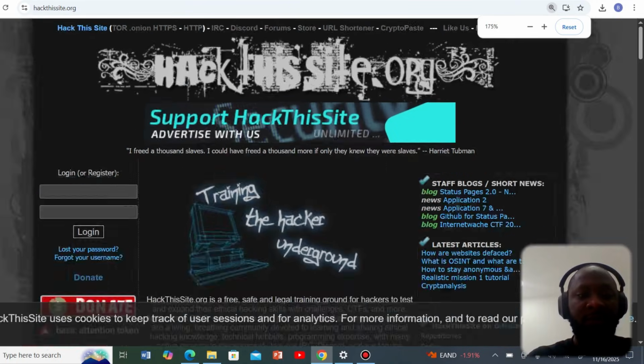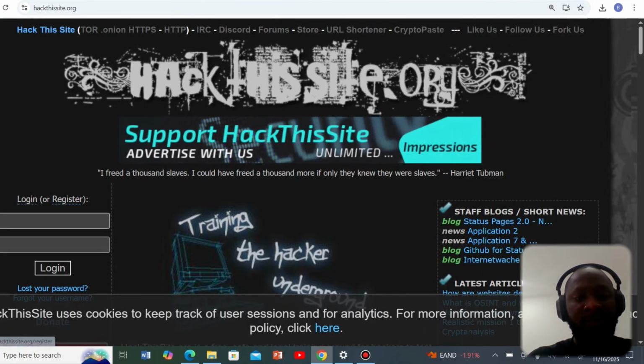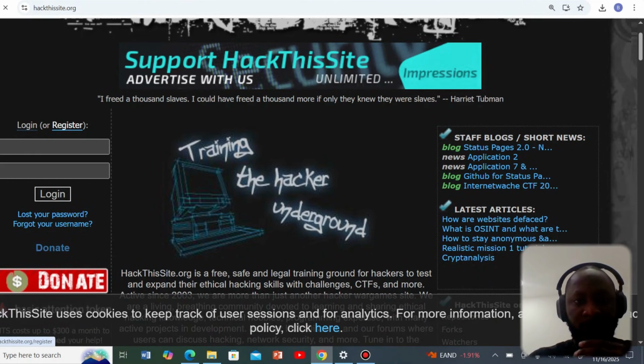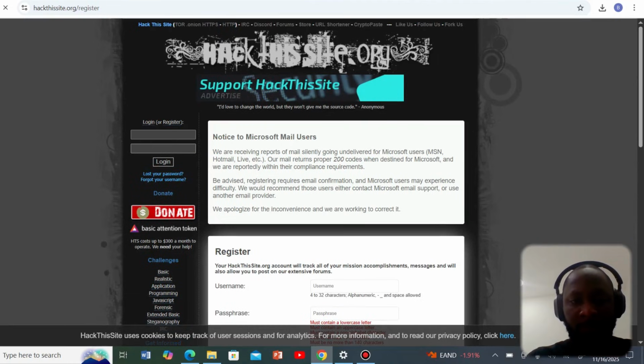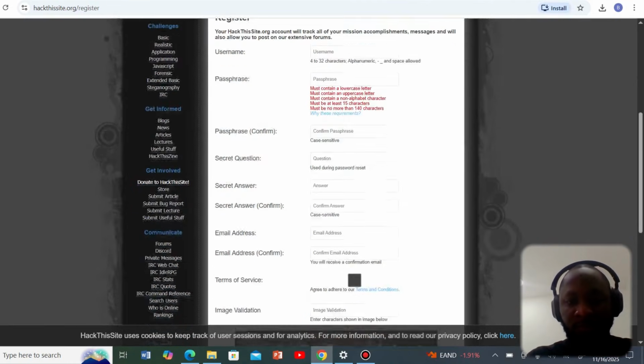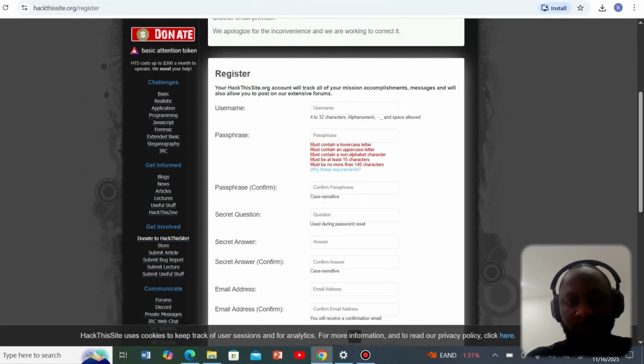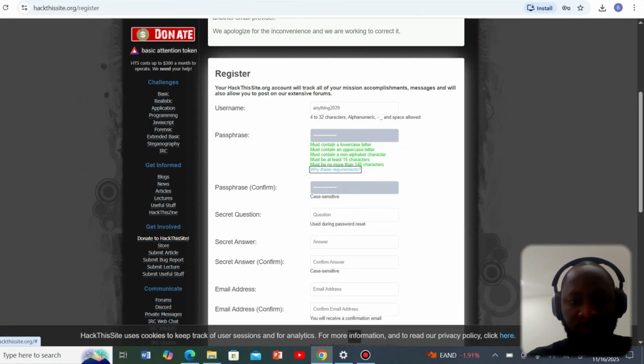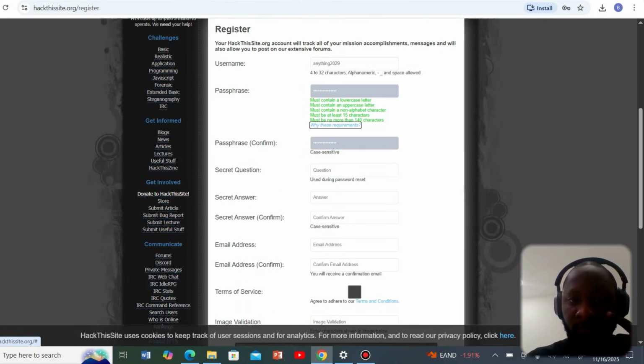First things first, sign up. You'll find the login or register tab just on the left-hand side. So you want to click on register just here, and you have to put in all of these details. Your username could be anything. So anything2029, and I can use a strong password from here and a secret question.